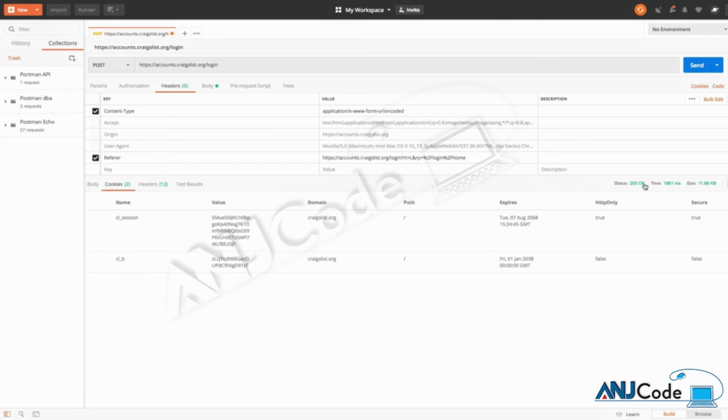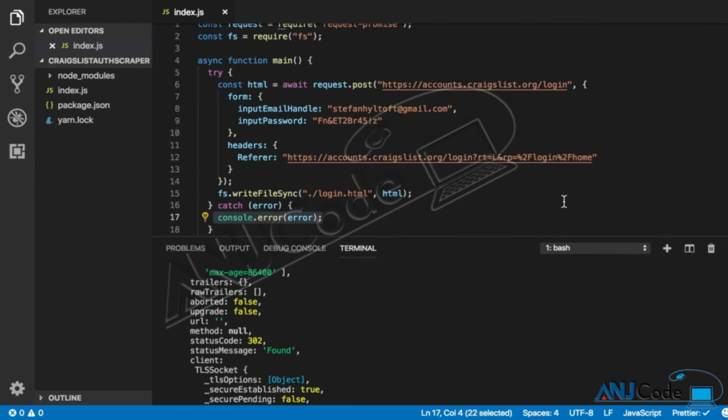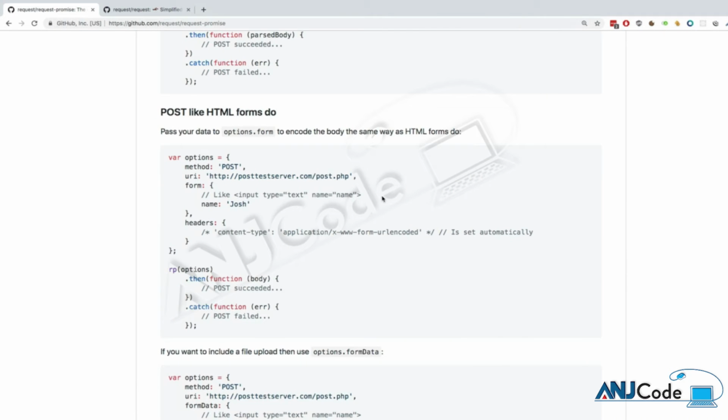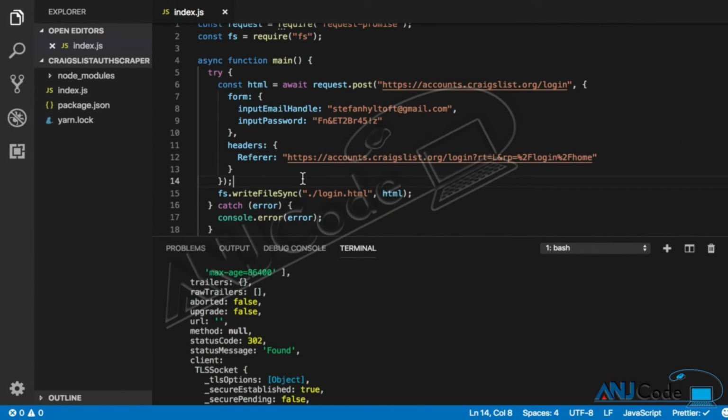Though we do get a 200 OK inside of Postman. But let's try and work around this somehow. By default, request is going to treat any other response status code than 2xx as an error. So if you get something like 302 like we did just now, it's going to treat it as an error and throw an exception. So therefore we never get to this point where we can check out the actual response HTML.